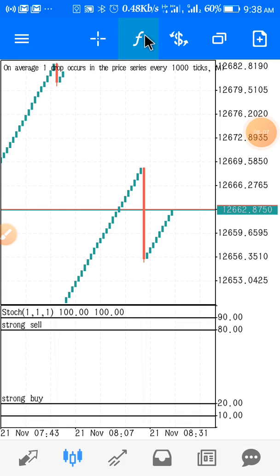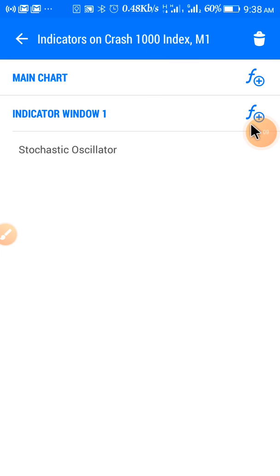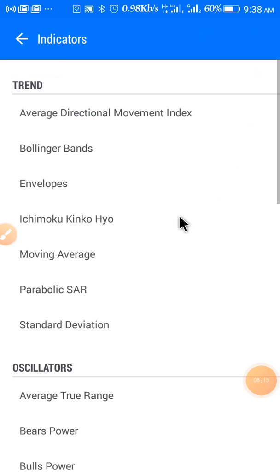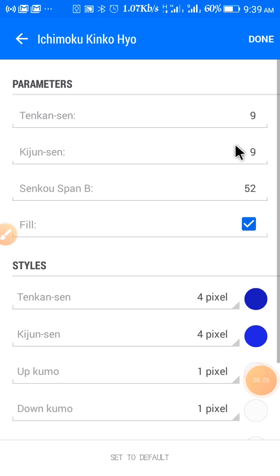So now we need to add another indicator. You come back to the indicators window, and what you're going to do now, you come to indicator window 1 and you click on the F plus icon. When you click on the F plus icon, the next indicator we are going to be adding is the Ichimoku Kinko Hyo. Look at it under trends. Okay, you see Ichimoku Kinko Hyo. Now the setting is you want to keep the Tenkan Sen, the first one, at 9. You want to keep the Kijun Sen at 9. You want to keep the Senkou Span B at 52.